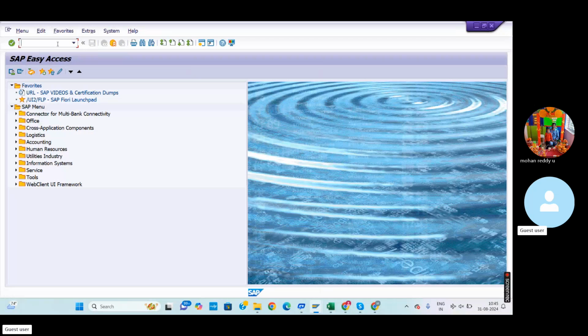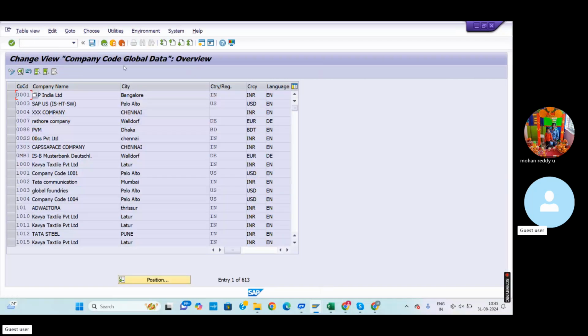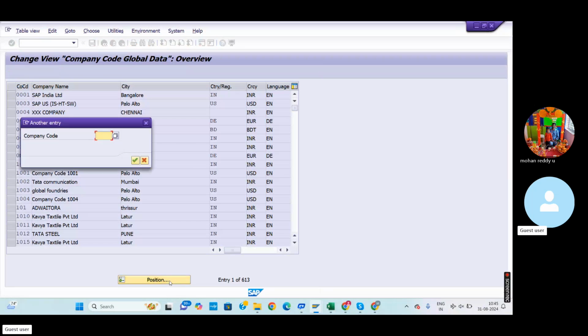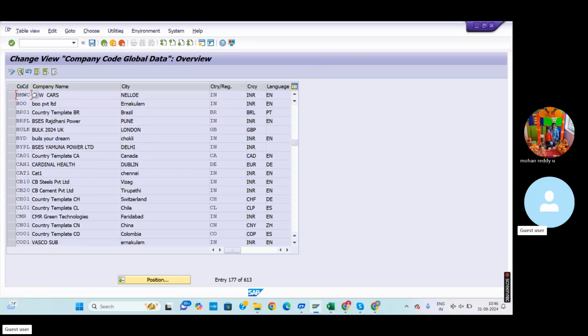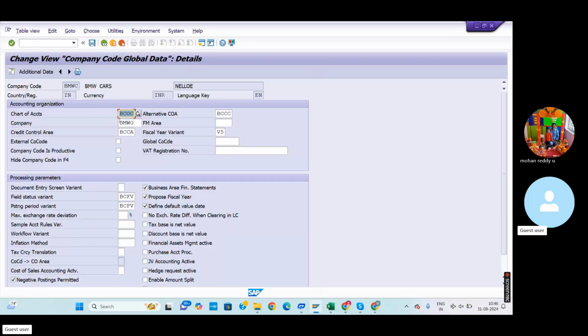Our company code is PMWC. We click on the company code global level details. OBY6 is the code for the company code global level details. So this is the company code global level data. Go to the position, and our company code is PMWC. Double click on it, then automatically our company code global level data is displayed.